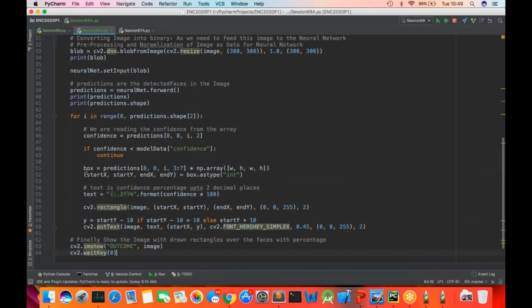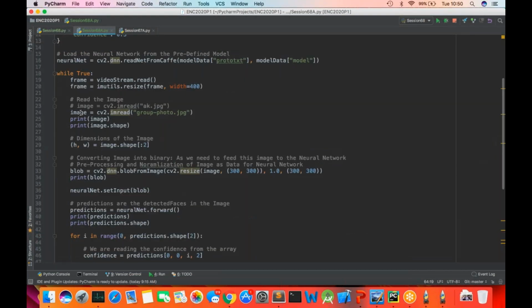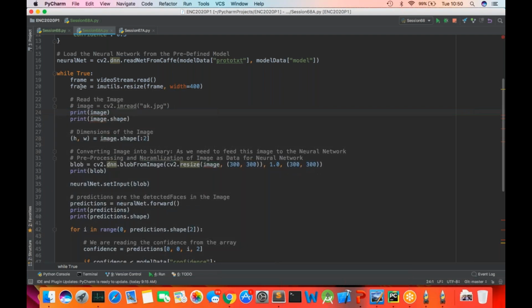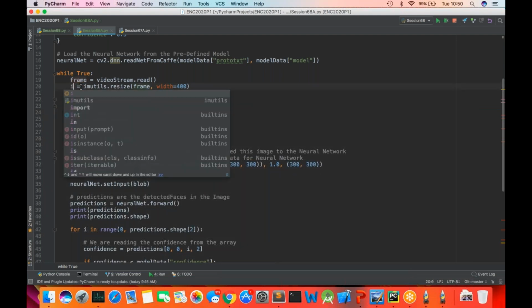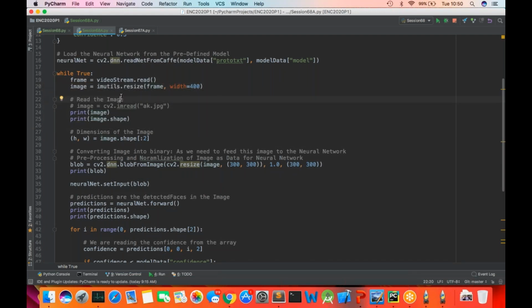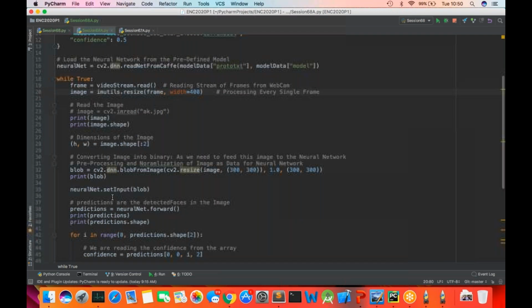So what we are doing is, instead of this image read, you got this guy called frame, and this frame may be named as image. So you are reading basically frame by frame, a stream of frames from the webcam, and processing every single frame. The only thing is that the entire code goes inside this while true.